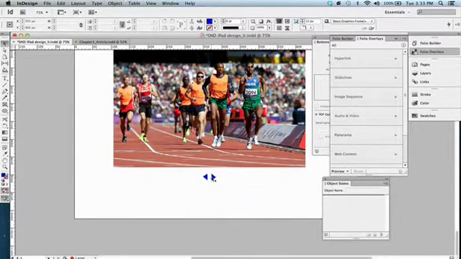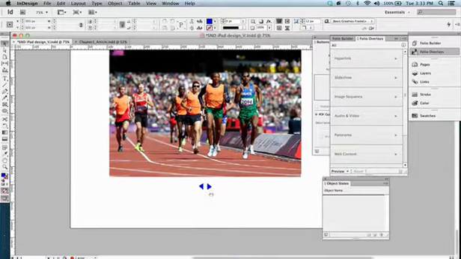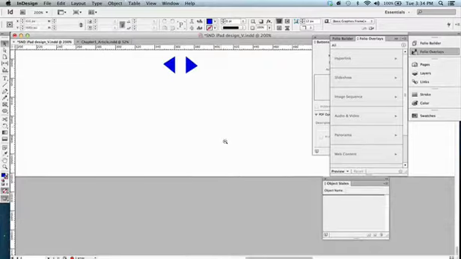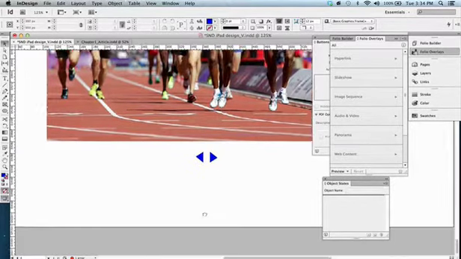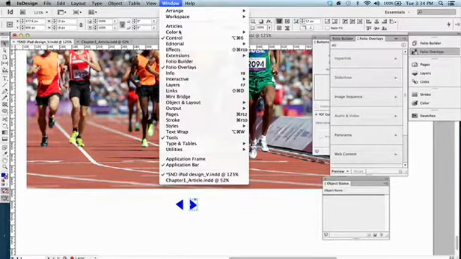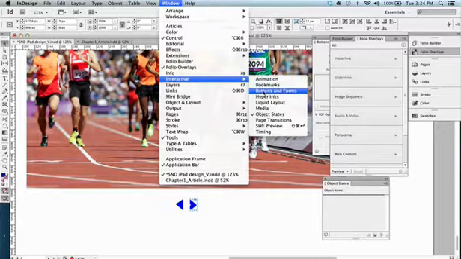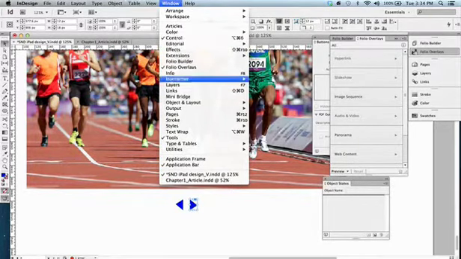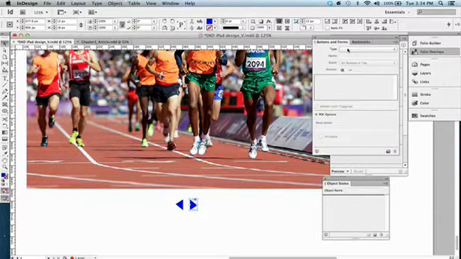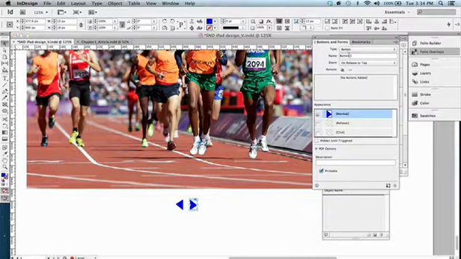So now let's ungroup these. Let's click this one. This will be our forward button, and we'll go under Window, Interactive, and go to our Buttons and Forms. We will click on this one and call that a button, and we can call that the forward button. We could copy and paste these and use them later if we need them and keep them in the library.